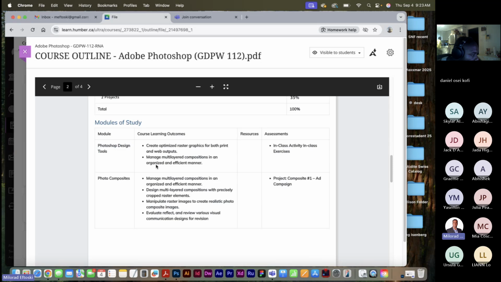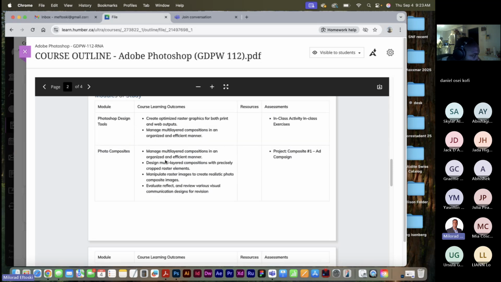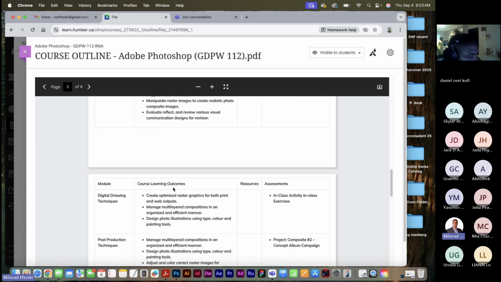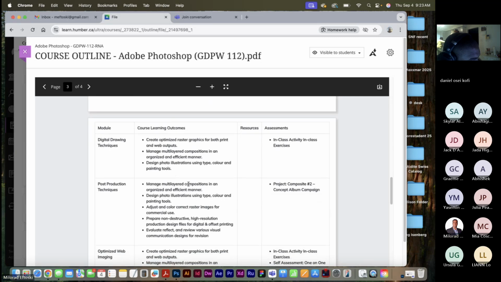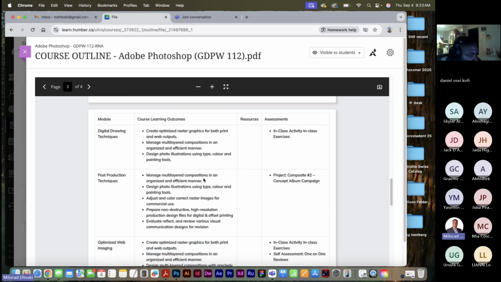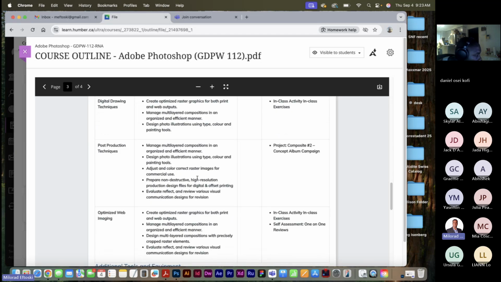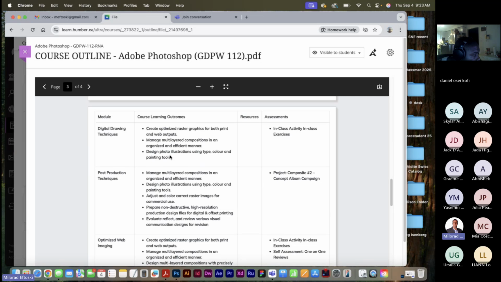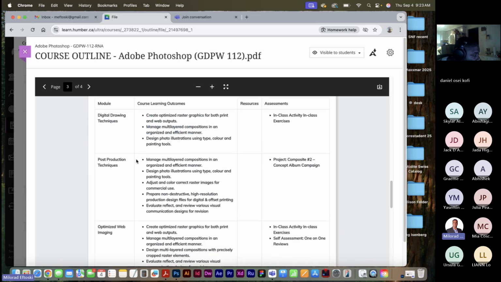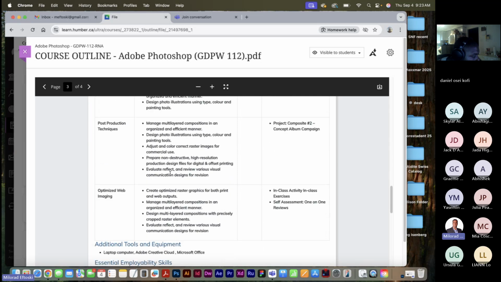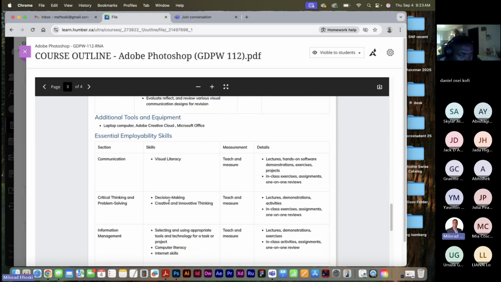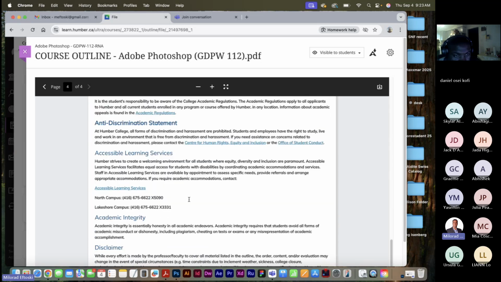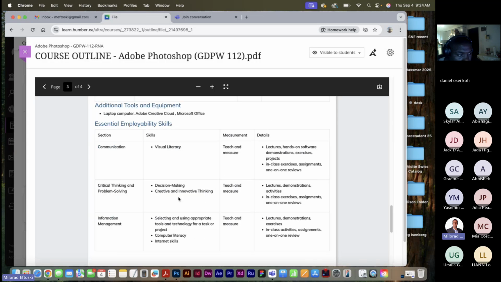Just so you know. All right, these are the modules here. I have a better format for this to share with you, as we have the critical path. But this is some of the stuff we're going to be learning: digital drawing techniques in Photoshop, of course, aside from Illustrator, post-production techniques, optimizing web imaging techniques. So things like that we'll be learning here. And this is the formal course outline.